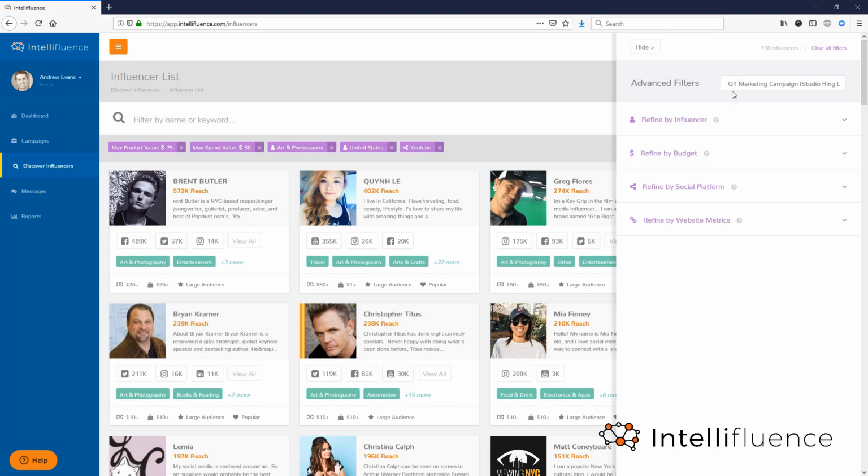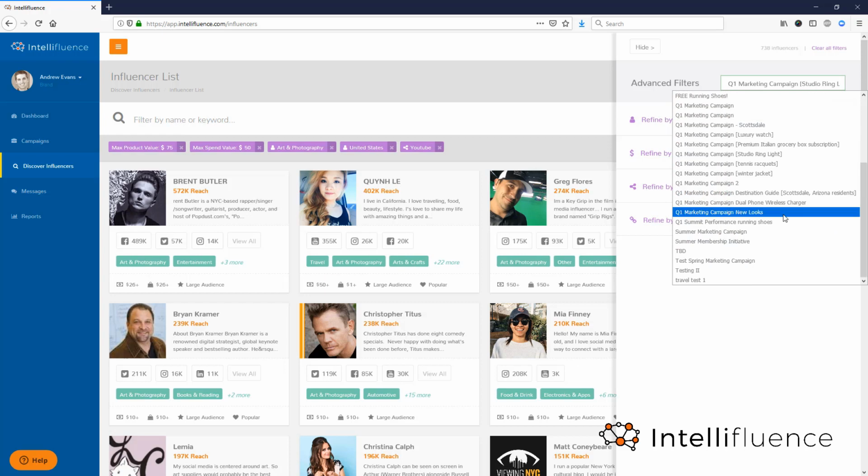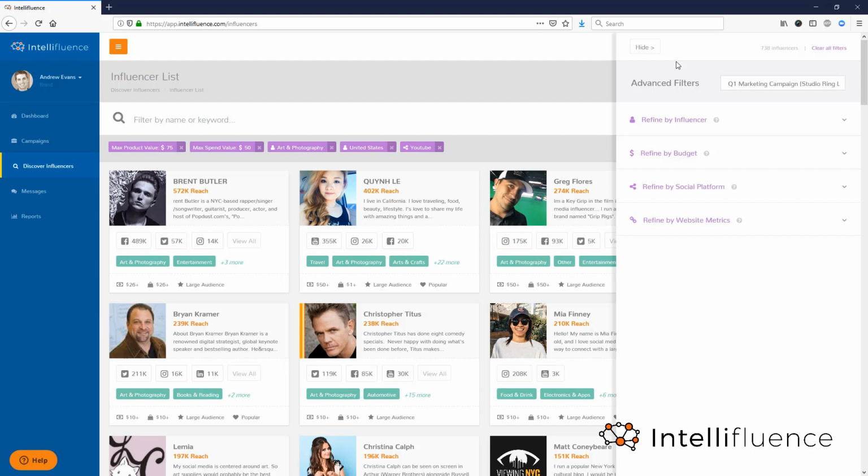When you get multiple campaigns going, you can enter the Discover tool without any filters applied, and you can click right here to apply filters based on the specific campaign you have already created. So if you have a lot of campaigns going, this makes it really easy to enter the Discover tool from scratch and have your filters applied.